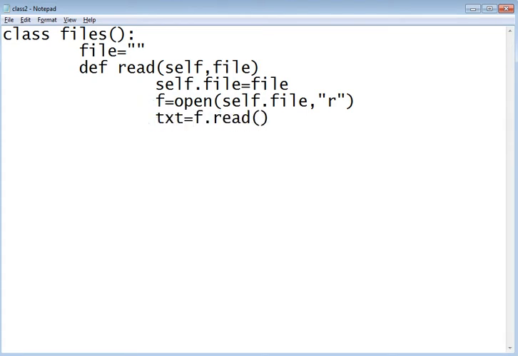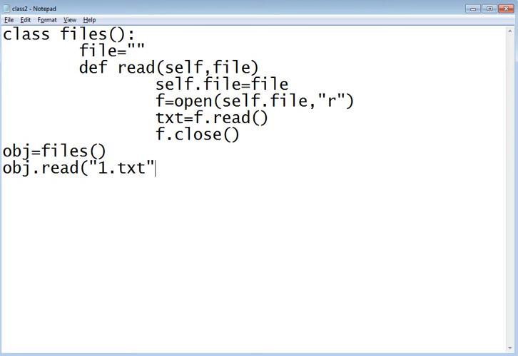The txt file, okay, and we should close the file, okay. We have object is equal to Files class, we have obj dot read, and the argument should be one dot txt. This file should be present, okay, this file should be present in the directory, in the same directory.